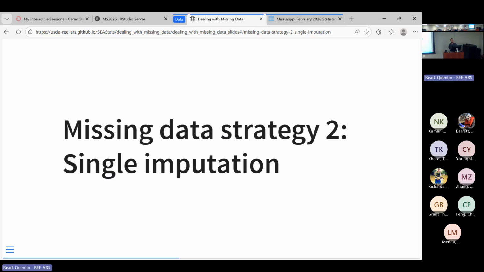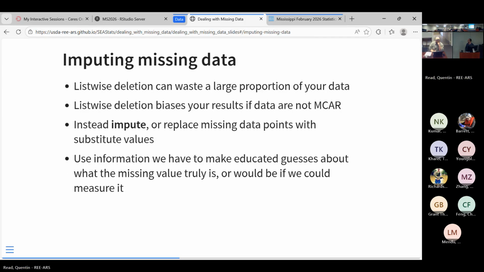So that we can get to the more exciting stuff here, which is, okay, we've now seen some various ways we can delete or ignore the missing data, but what if we actually wanted to impute missing values? Listwise deletion can actually waste a lot of data.